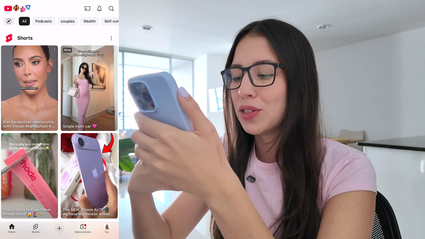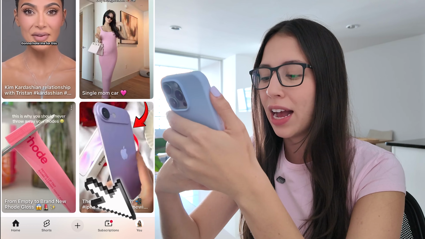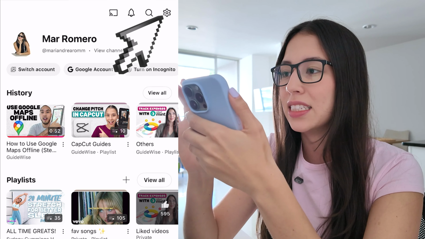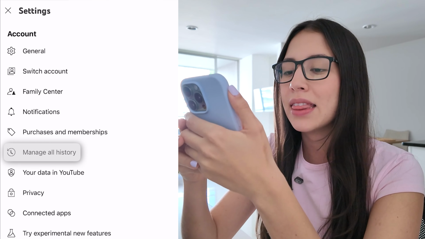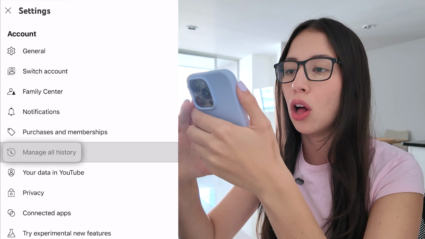So the first thing we're going to do is to tap on You right here at the bottom. Then you're going to select the settings icon. It's going to be right here at the top right corner. And then we're going to tap on Manage All History.